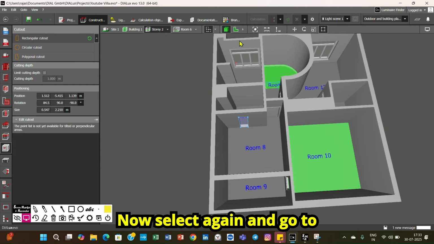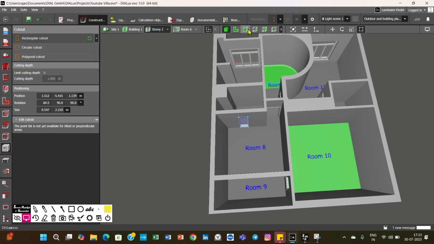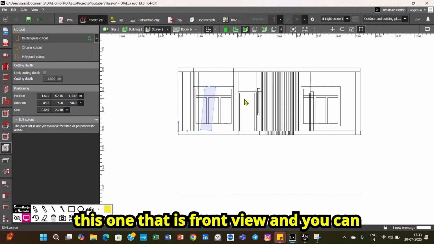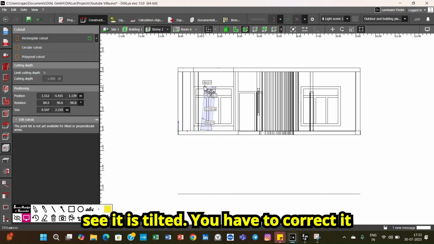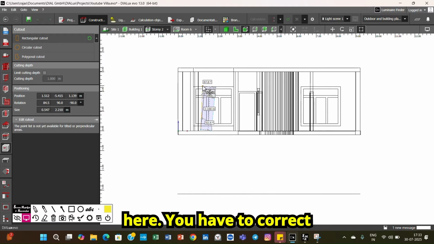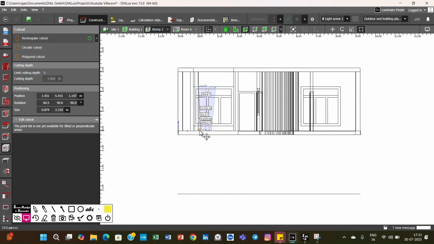Now select again and go to this one, that is the front view, and you can see it is tilted. You have to correct it here. You have to correct it like that, like that, like that.